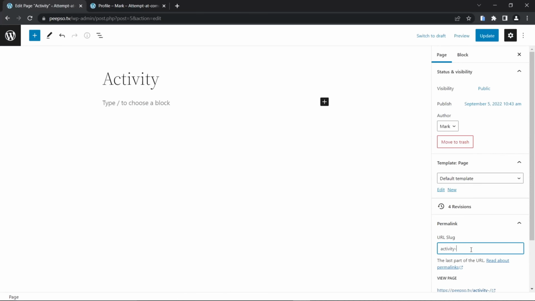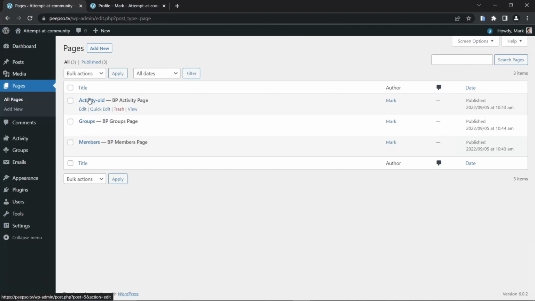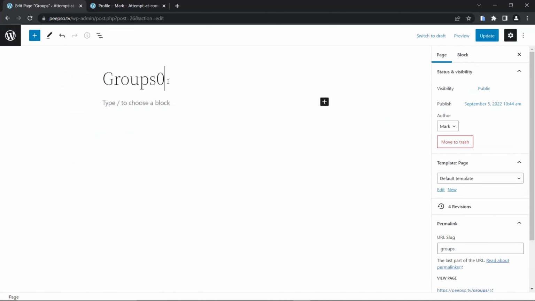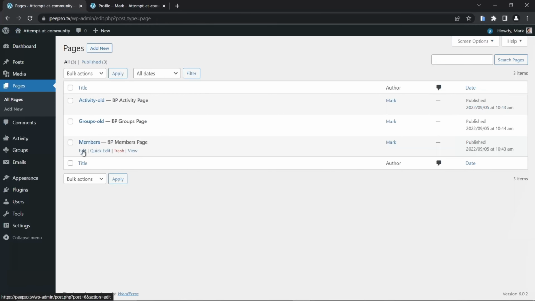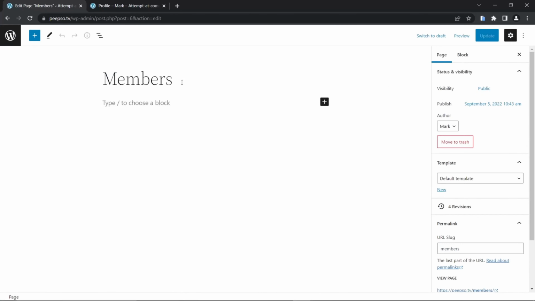So this will become activity-old. I'm also going to change the title so I can find this page later on and delete it easily. I'm going to do the same thing for groups. This will become groups old, and the permalink slug will be groups-old. Likewise for the members page, same thing, members old, and the URL slug is becoming members-old.